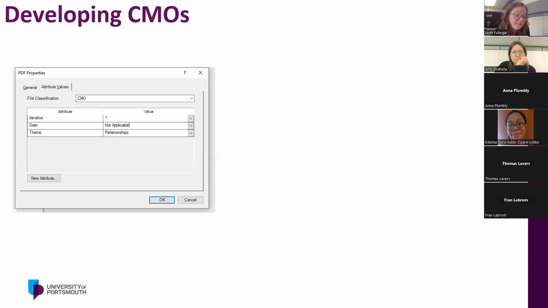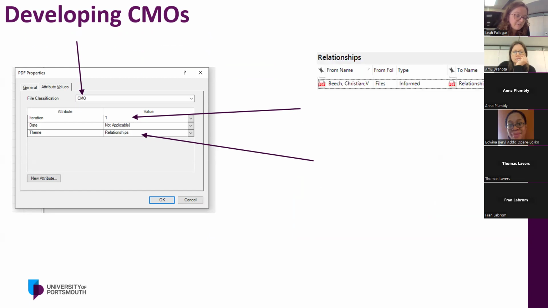I add this to NVivo and I classify it as a CMO. And you can see that I've added that this is the first iteration of this specific CMO. And I put it under a heading of relationships because I know this is vaguely about relationships at the minute. The other thing that's great about NVivo is that you can add relationships between each file.